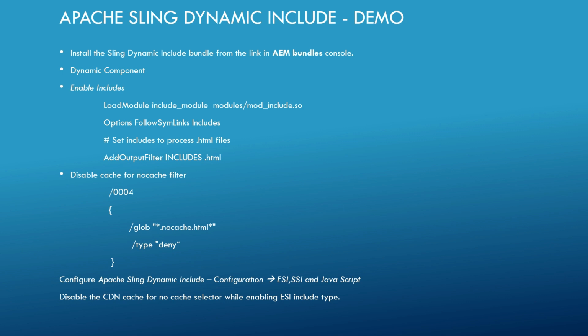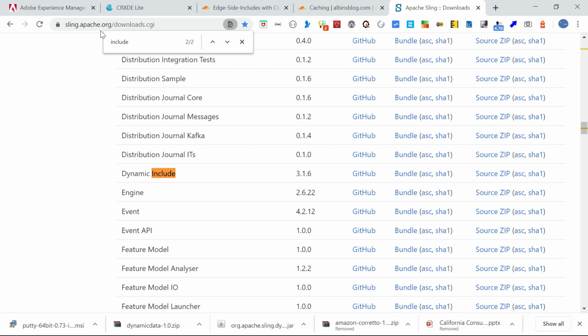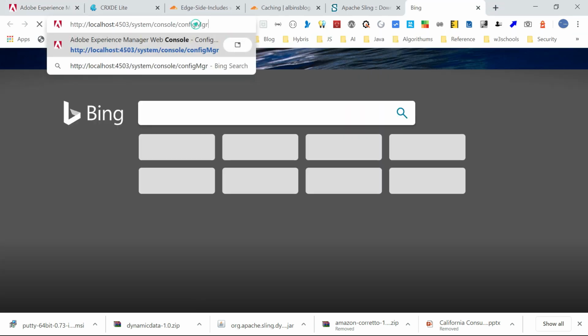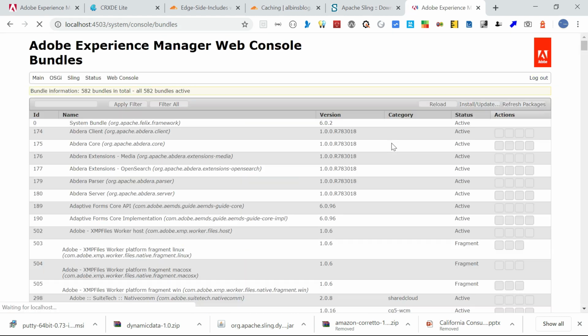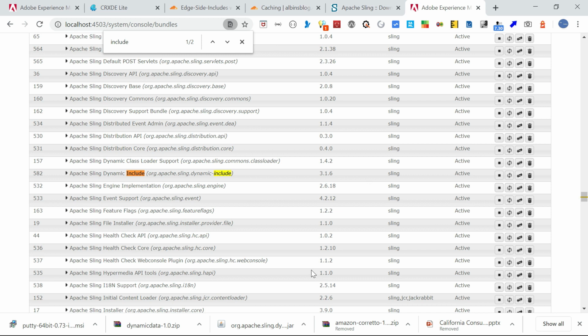As a first step, we need to install the Sling Dynamic Include bundle. That can be downloaded from sling.apache.org, downloads.cgi. There is a module, dynamic include, so you can download this. I already downloaded and installed this bundle. Apache Sling Dynamic Include is the module. Ensure that this is in active state.